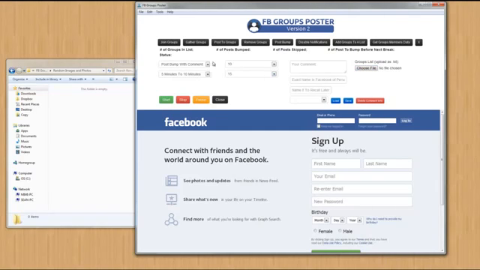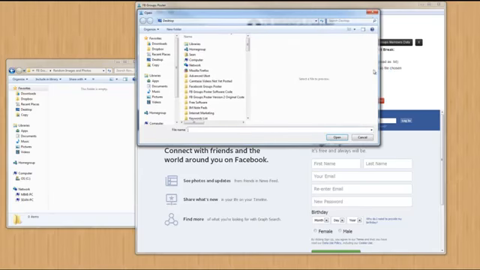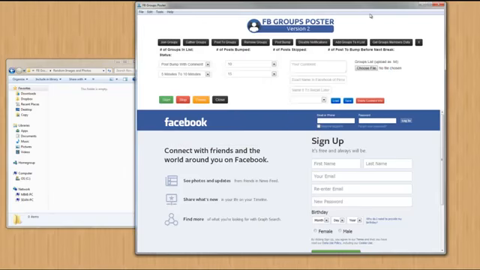So if you load up 100 groups, that's how many post bumps the software is going to do. You load up 1,000 groups, that's how many post bumps the software is going to make. So only put in the amount of groups in the list that you want the software to post bump or make a comment on. That's it.